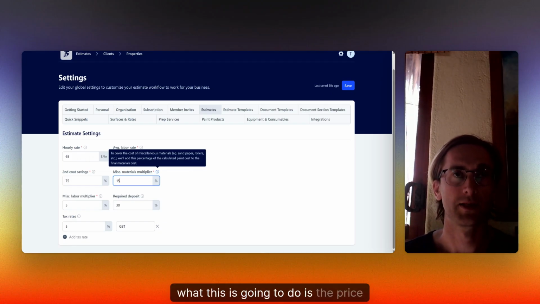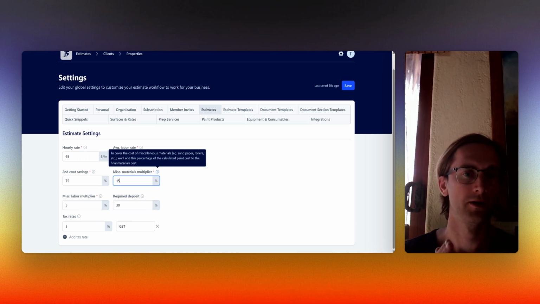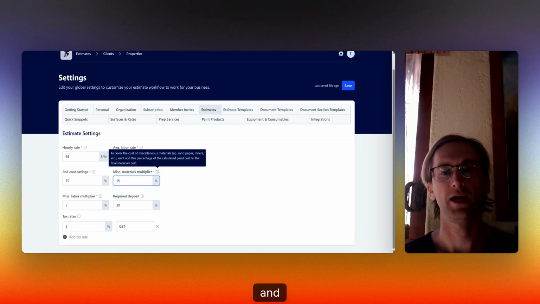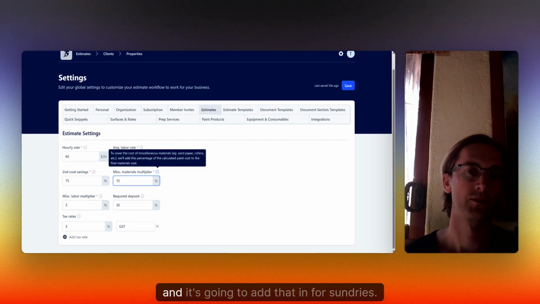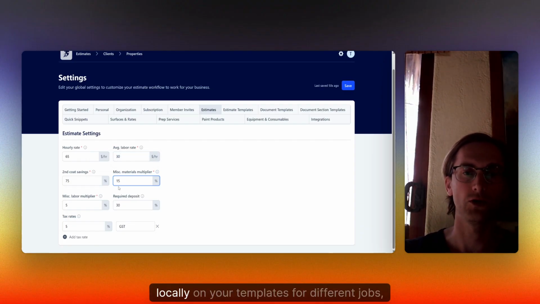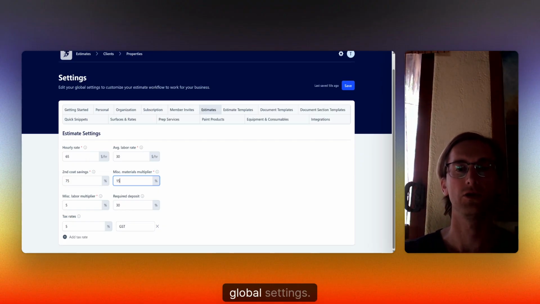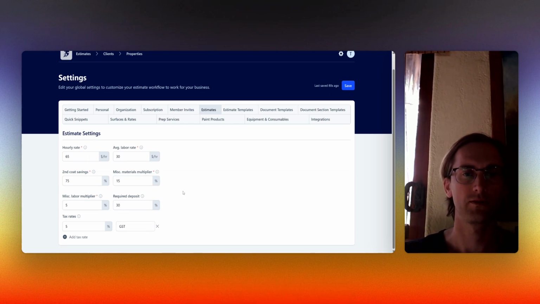Now, what this is going to do is take the price that you charge for paint, and apply a 15% multiple of that price that you're charging on that given job. And it's going to add that in for sundries. Now, you can have this be different locally on your templates for different jobs, but this is what's going to be informing your global settings. Okay, so just your global settings of your company. So we recommend 15%. That's worked well.